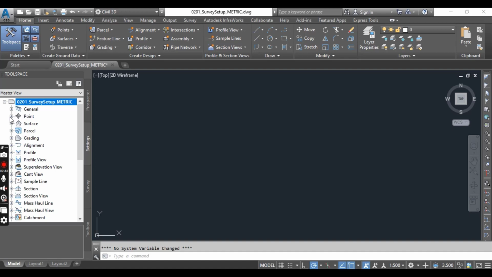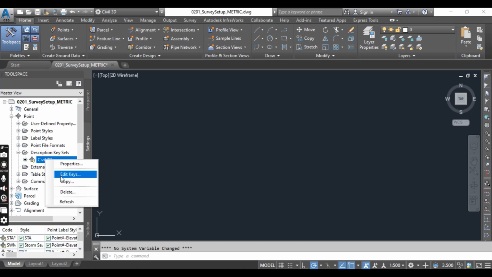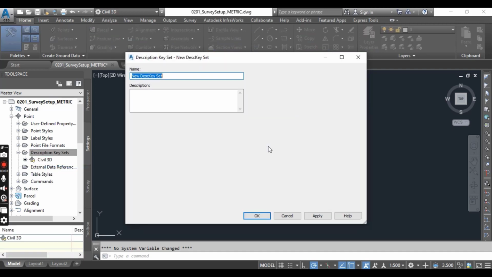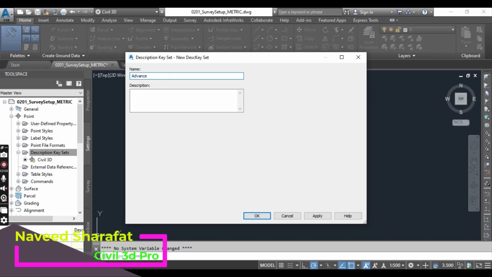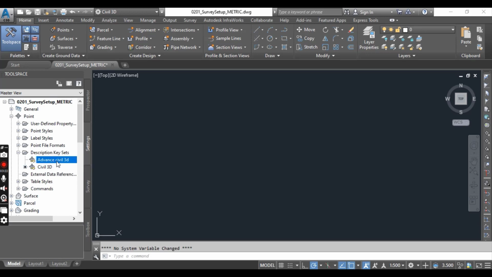On the Settings tab you have Points, you can expand Points, and here we have Description Keys. When you expand Description Keys, you can see we have one description key set like Civil 3D. Right click on Description Keys and you can create your own description key set. For example, I can create Advanced Civil 3D. You can put any description here for that. Just click OK.